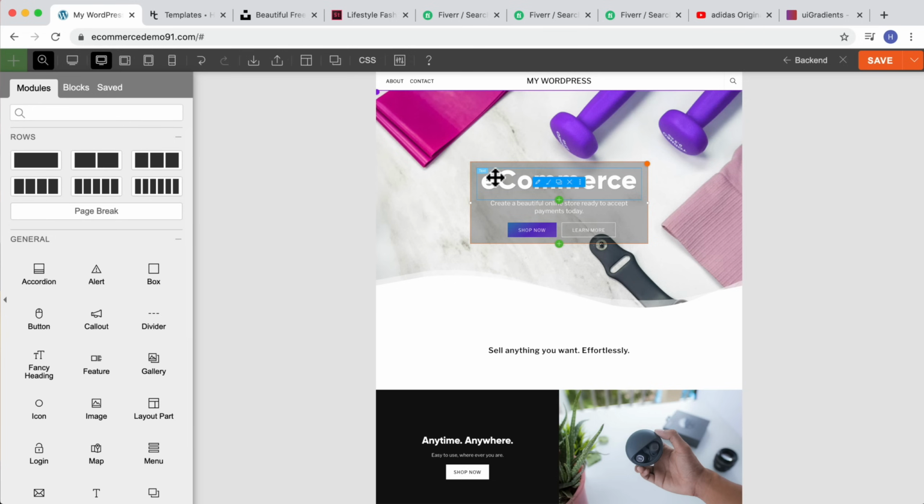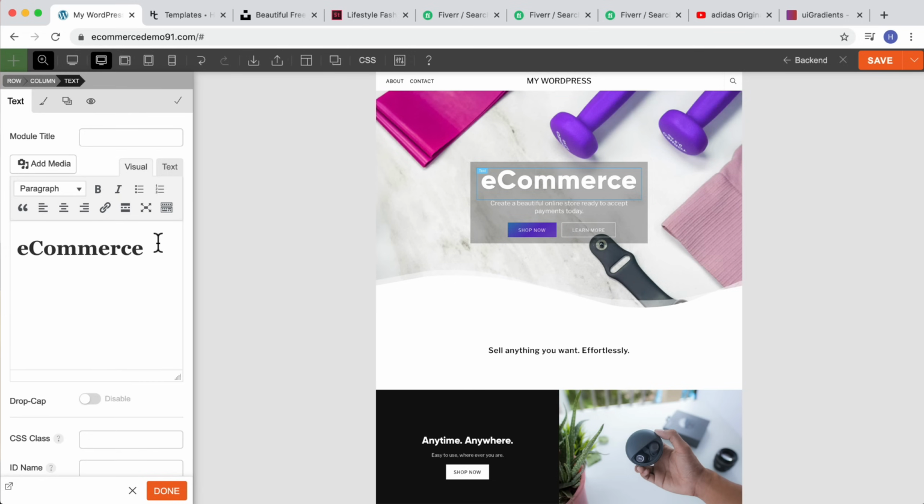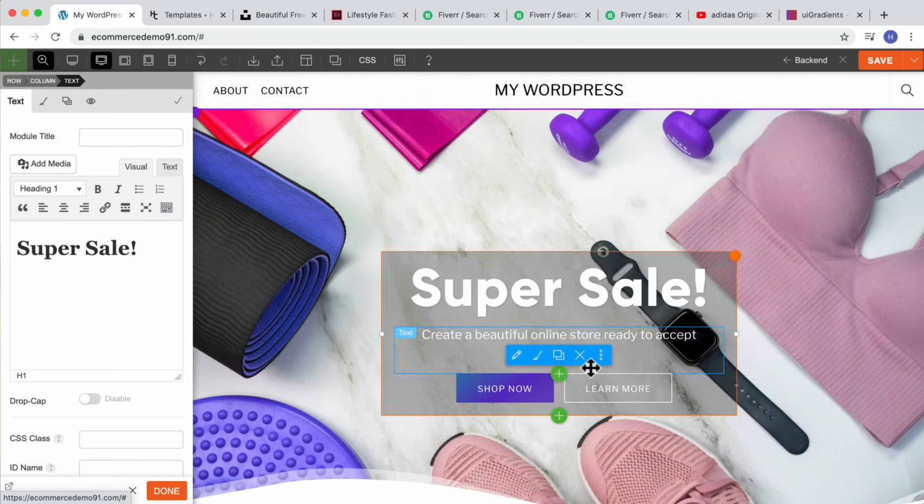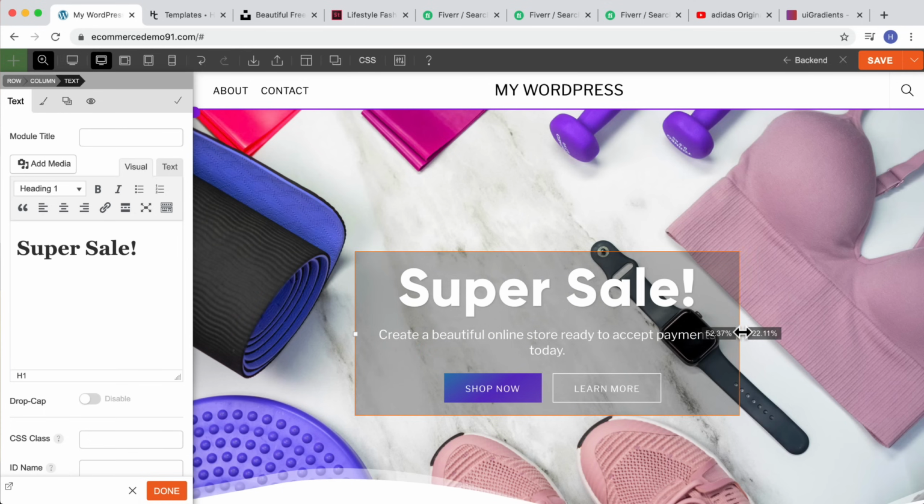So enough of that, because I think that's really, really important. Let's click on the text. If you want to change the text, it's so easy. You just change it, like super sale. Okay, I'm going to zoom in a little bit, and you can also adjust the columns like that, make it a little bit larger.